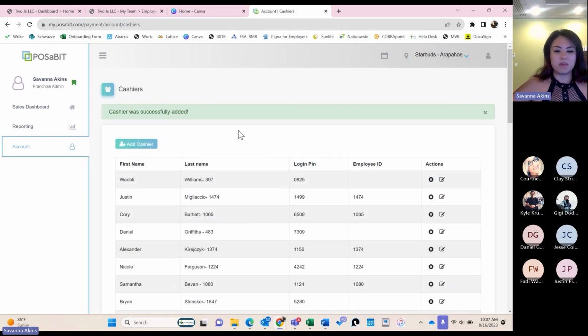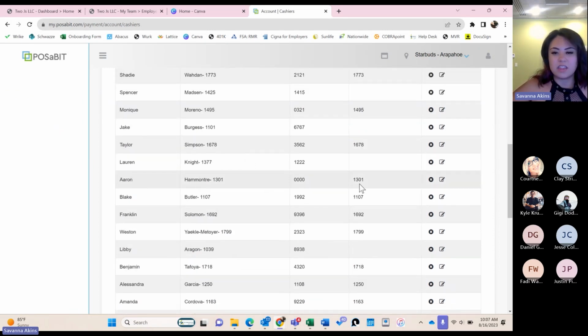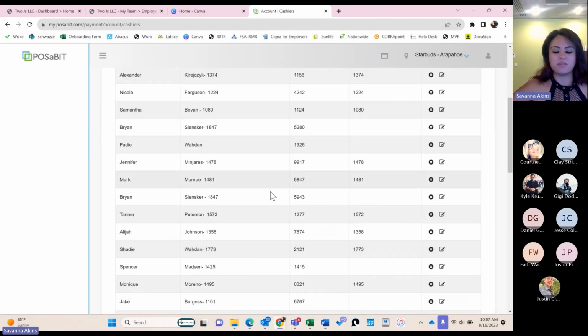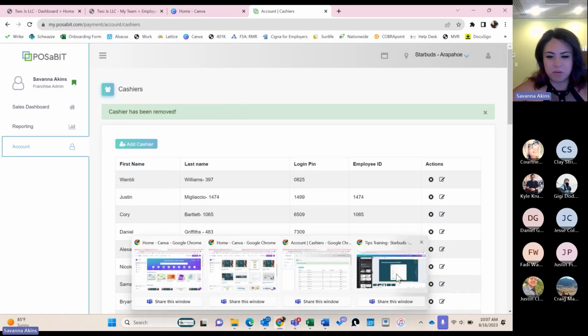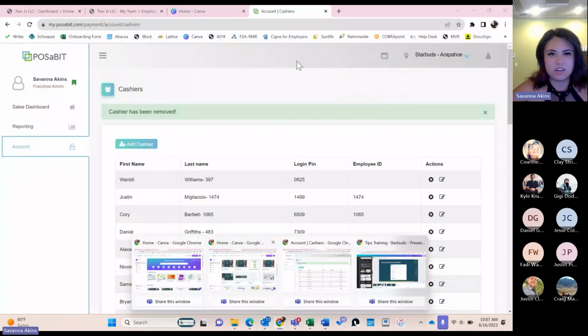But once you hit submit, it'll give you this cashier was successfully added. And then you'll be able to find that employee right here in your employee roster. And like I said, I need to go ahead and delete Aaron out of here so it doesn't mess with Starbuds Arapahoe. But yeah, that's going to be our overview of how to add someone into POSaBIT and also how to get that information as well. So I'm going to pull back up our presentation here.